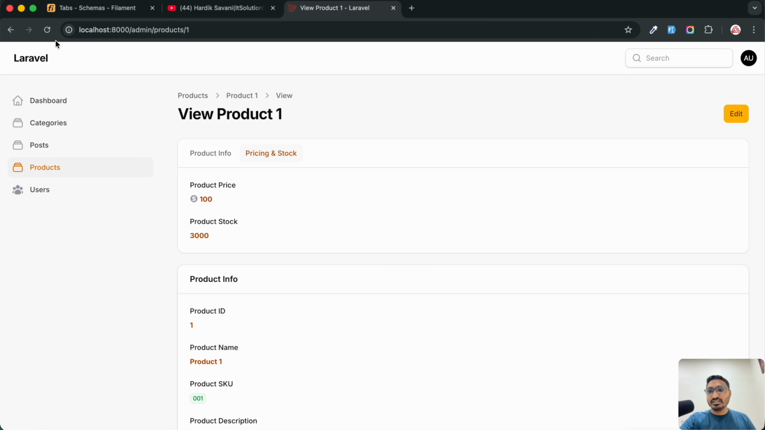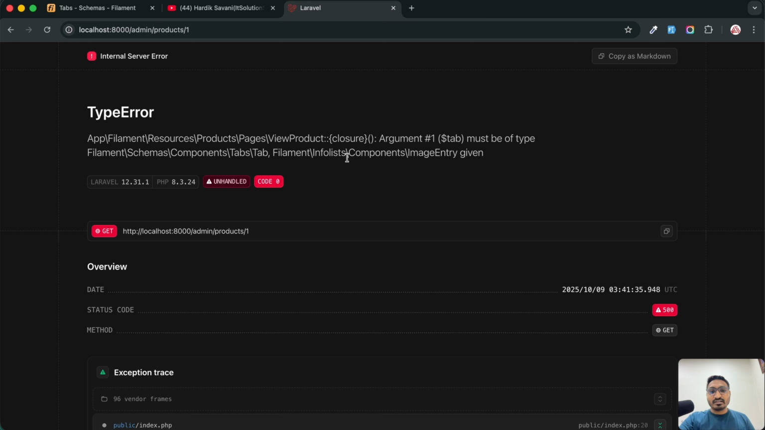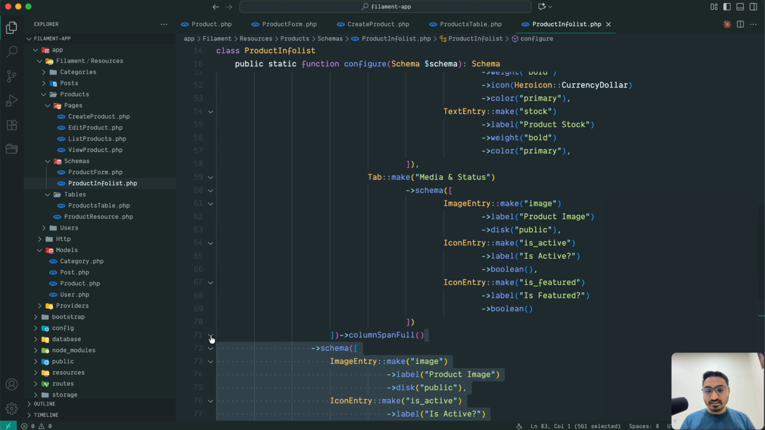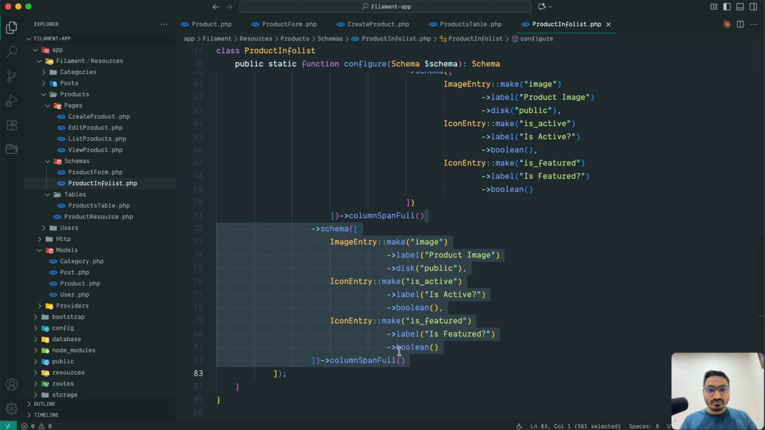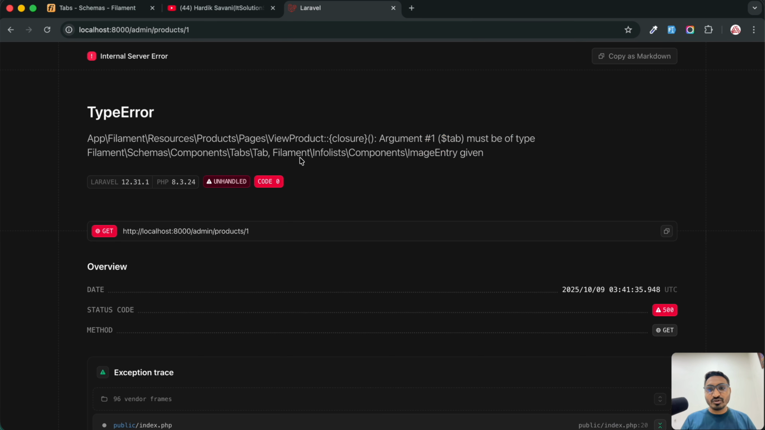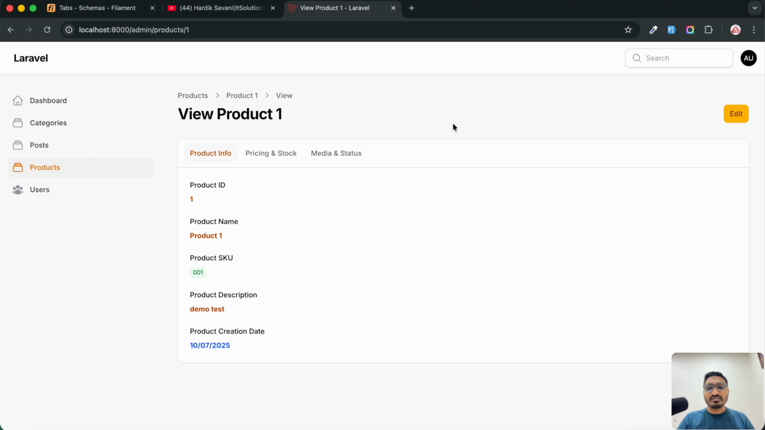Let me go back over here and hit refresh. Yeah, there is a problem over here. Image entry given must be... something is wrong. Yeah, there was an error, because I just forgot to remove some leftover text over here. Just delete this, Ctrl Z. Okay, let me properly delete this. Yeah, now just save it. Let me go back over here and hit refresh. You can see that now we have product info, pricing and stock, and media and status properly. You can see how easily you can view it with the tabs.